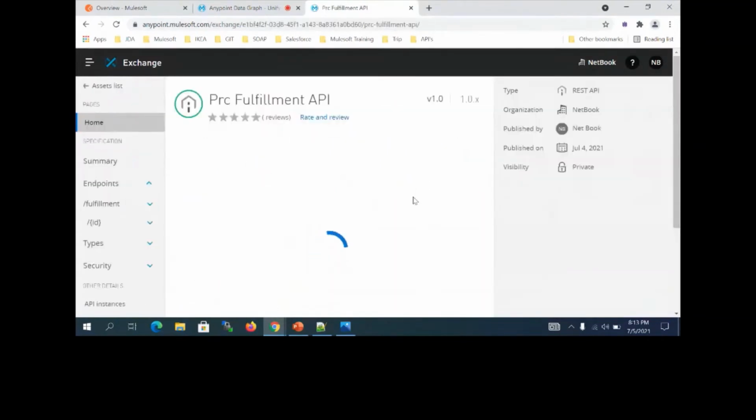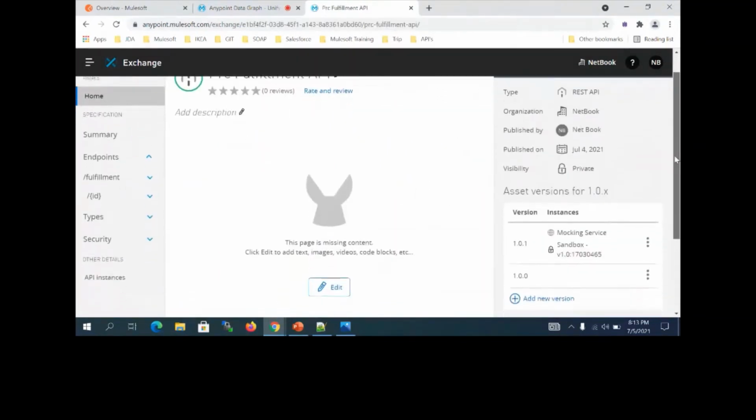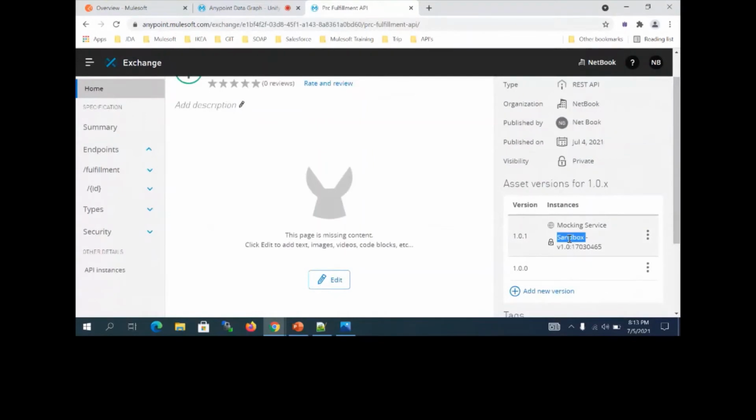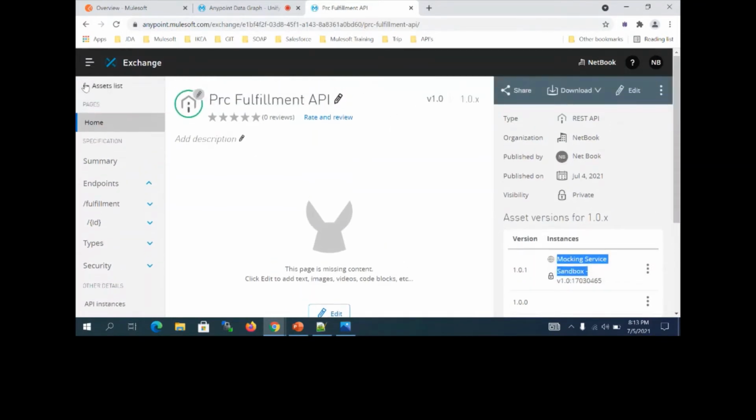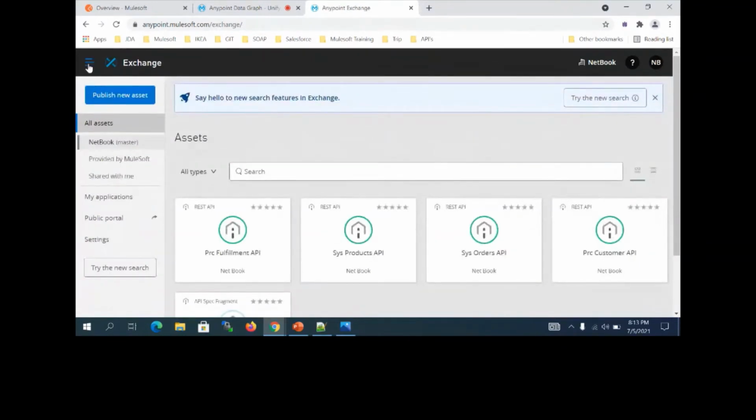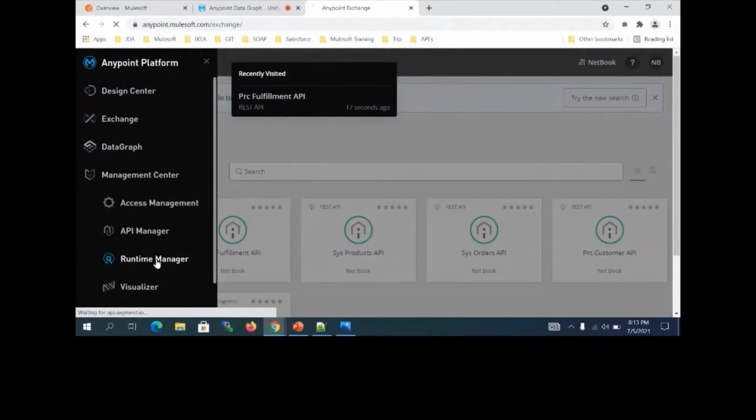Now these APIs will have mocking services. So if you want to access some mocking data, we can give that URL in Anypoint Data Graph. I will show how to give that URL and all. But it is published, these APIs, into Exchange now. And this API is already running in my runtime.